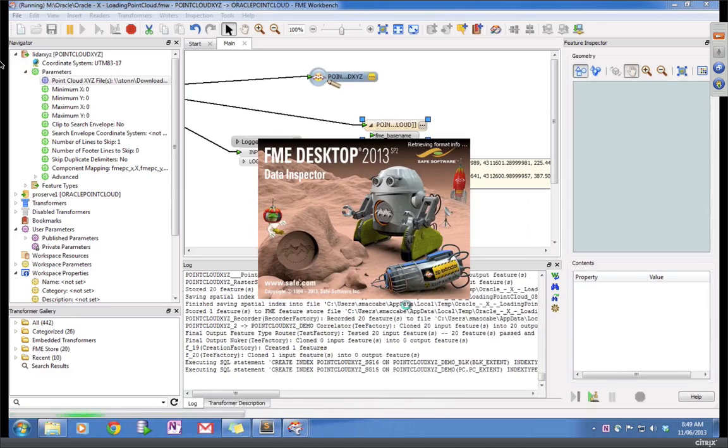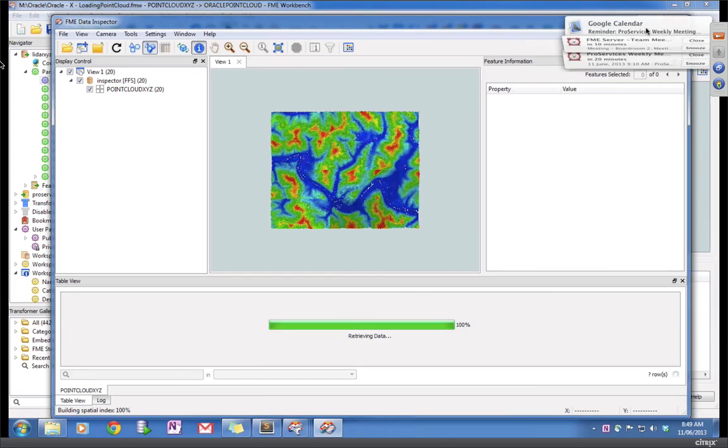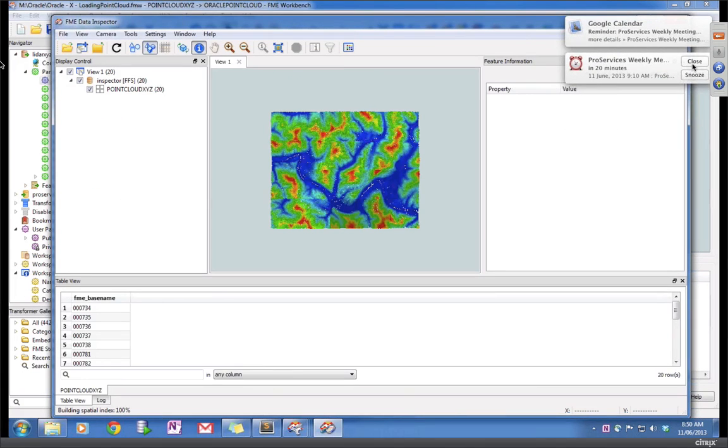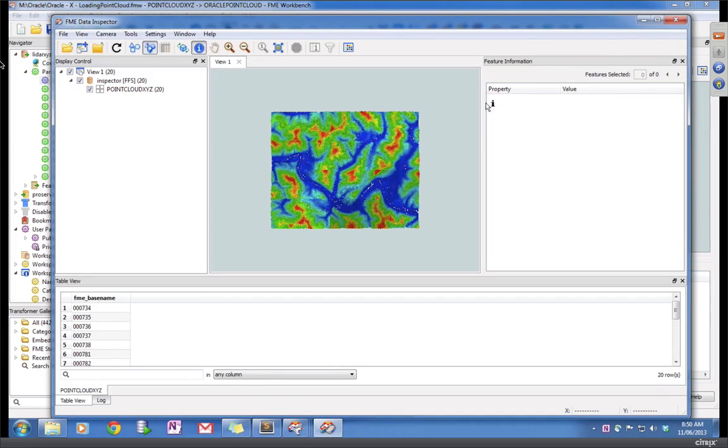So it's reading through the zip file. It unzipped it at the beginning, read through the zip file, read each one of the XYZ files that was in there. Now, it's not only loaded them into Oracle, it's also directed them to the viewer for us.